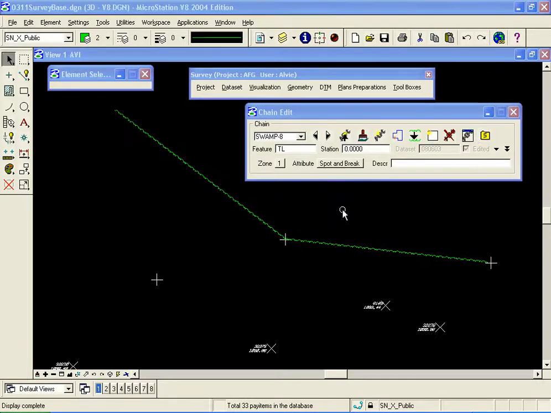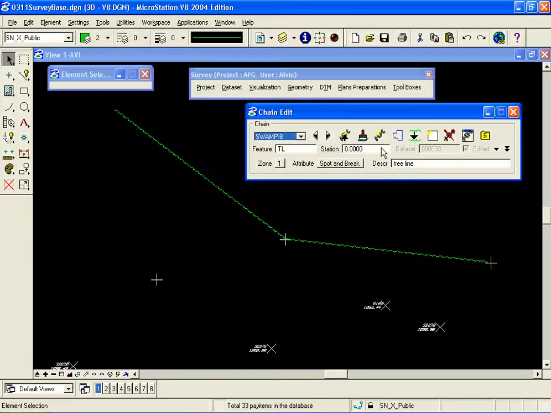Let's make a minor change to this chain, Swamp 8, and let's give it the description of tree line. I'll simply type this information in my description field, hit my tab key, and then hit my update chain icon for that change to take effect and be saved as part of the chain's information.